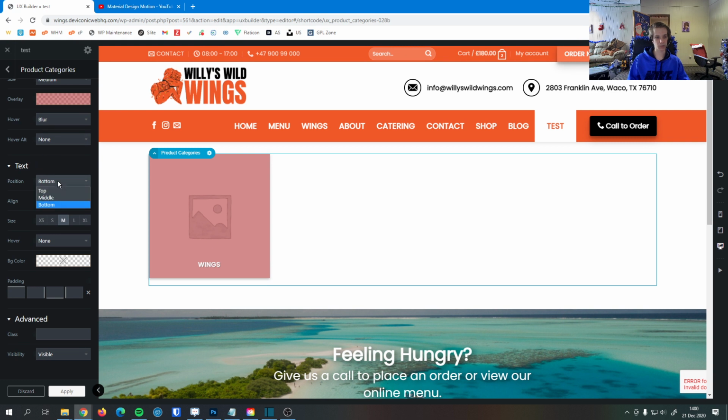Can change the text position here, so if I want the text to appear in the middle, I can. I can also have it appear at the top. Usually for a category browser, I like it to be in the middle, just because we're browsing categories, there are not really any items. We're more interested in the name of the category, so I put it in the middle, not really too worried about what's behind it.